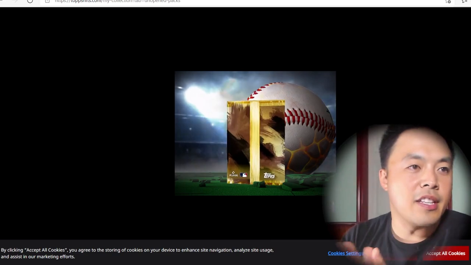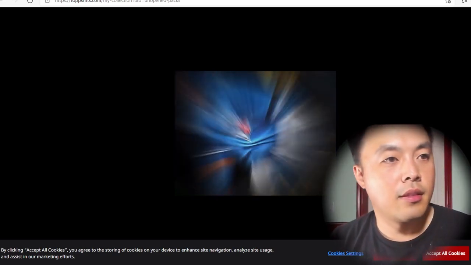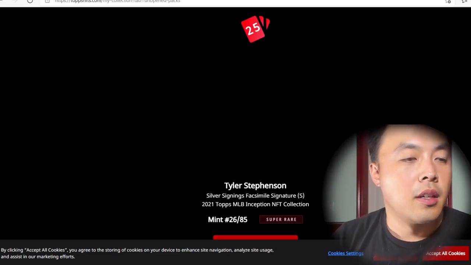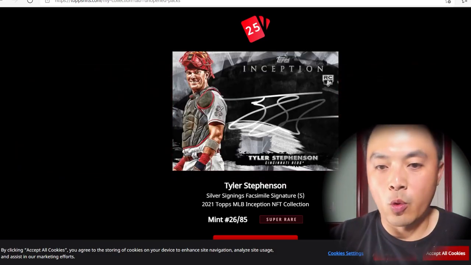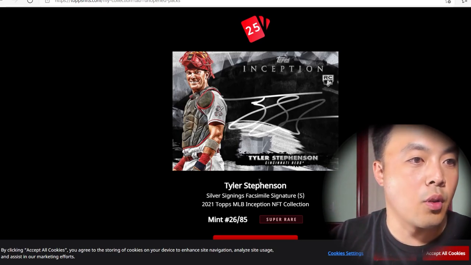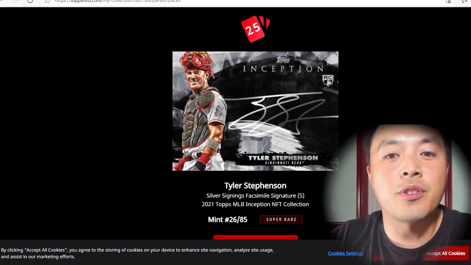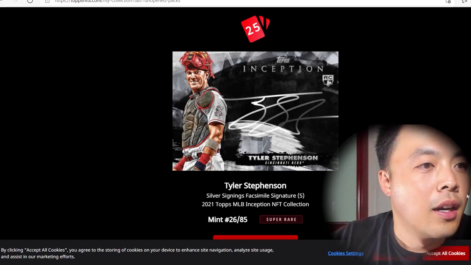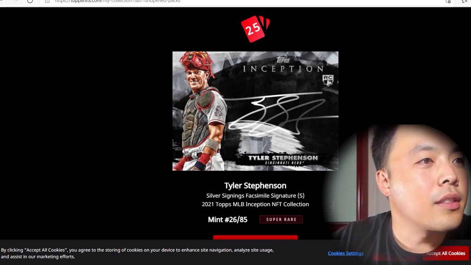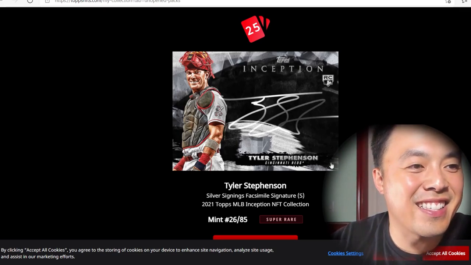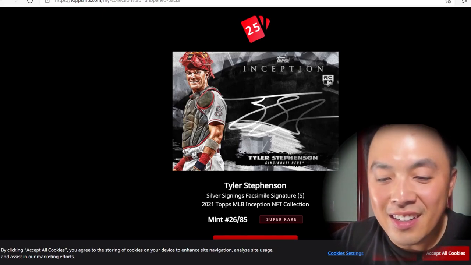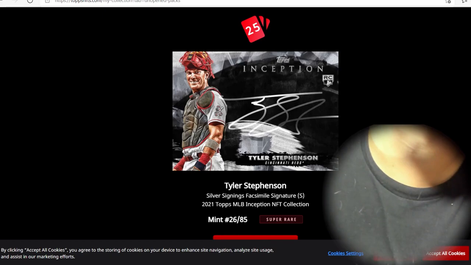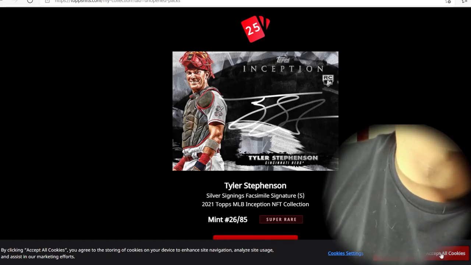All right, Topps Inception. Let's do this. Tyler Stevenson, mint number 26 of 85. Ooh, super rare. So this is our first card. It's a super rare. Looks like this guy's a catcher. Like I said, I don't know much about these players that are out nowadays. Hold on here. Let me close this. Accept all cookies or reject all?